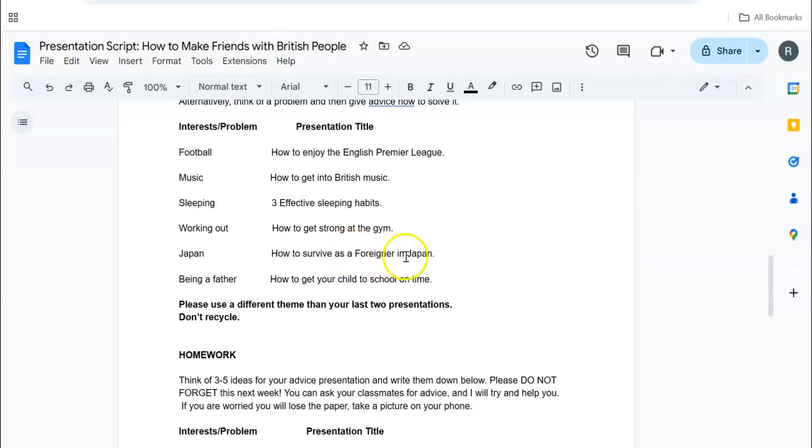And a few more here. How to survive as a foreigner in Japan. So I'm a foreigner in Japan. It can be difficult being a foreigner in Japan, so I could make a presentation about that. And also being a father, how to get your child to school on time. Please try and avoid using the same theme as your last 2 presentations. And don't just recycle the presentation you did before. I don't like that really.